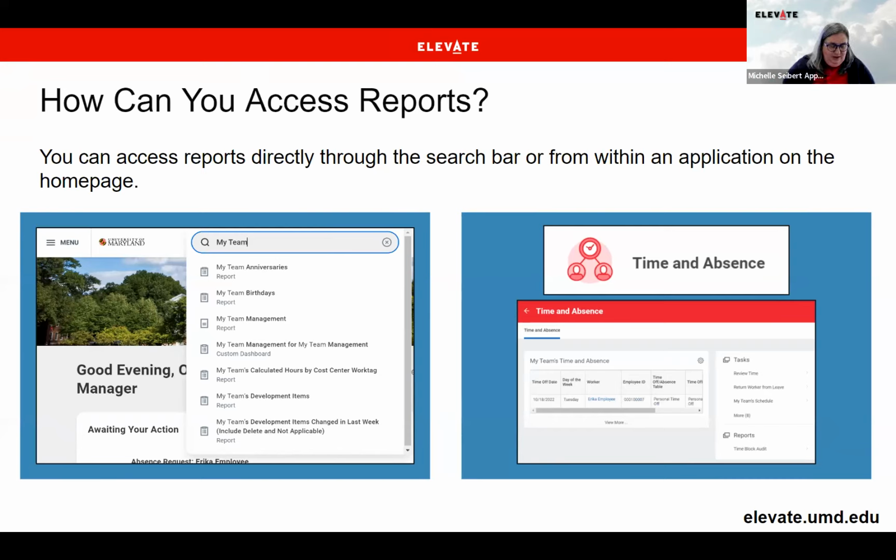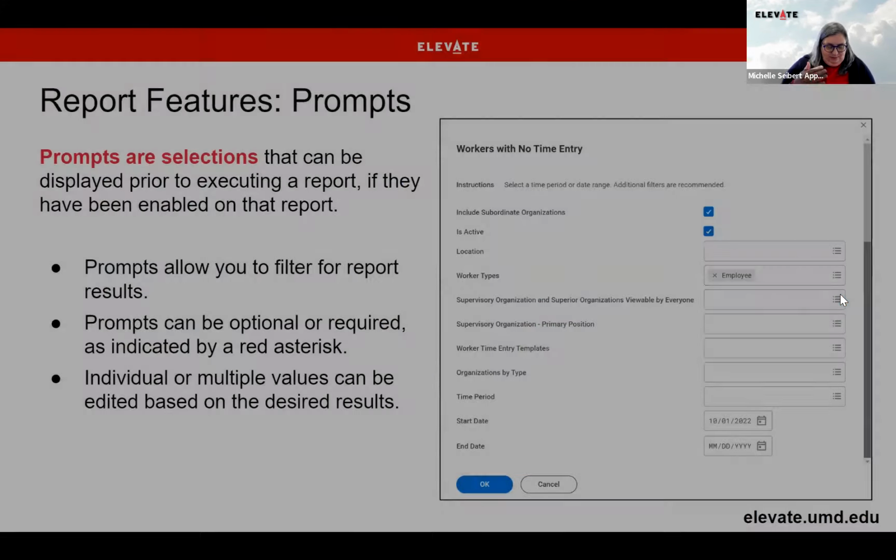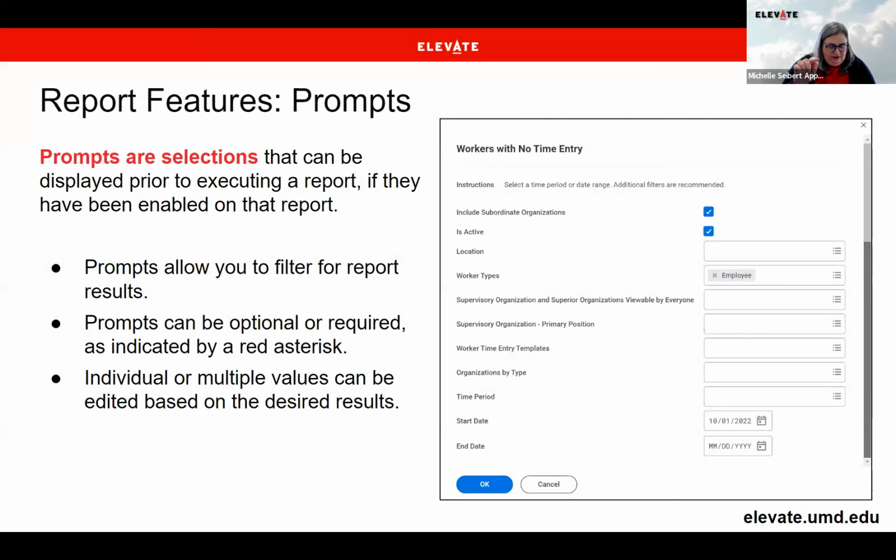The second way is to access reports from within the applications on the homepage. That's on your right-hand side. Like this report on the worklet that's available through time and absence through that application.